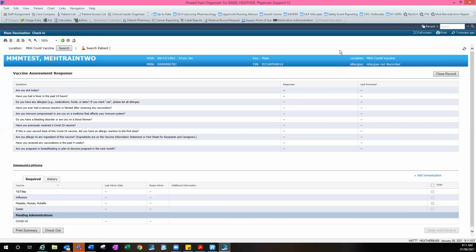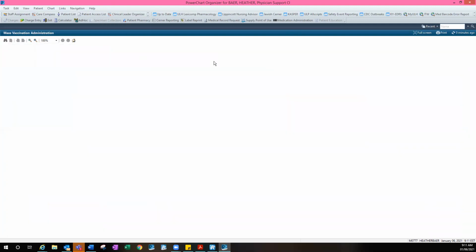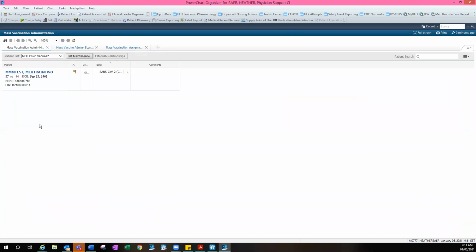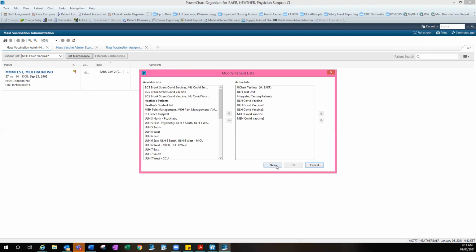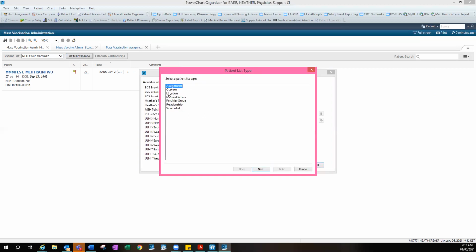So we've checked our patient in, and then they're moving on to the administration person. Now, the first time that you log in, you're going to have to create yourself a patient list, and there is a tip sheet on how to create this list. Once it is created once, you don't have to create it again. You would go to list maintenance. You're going to do a new list. You want it to be location based.